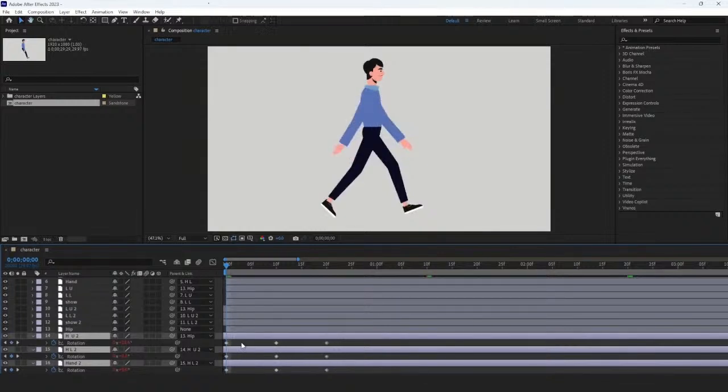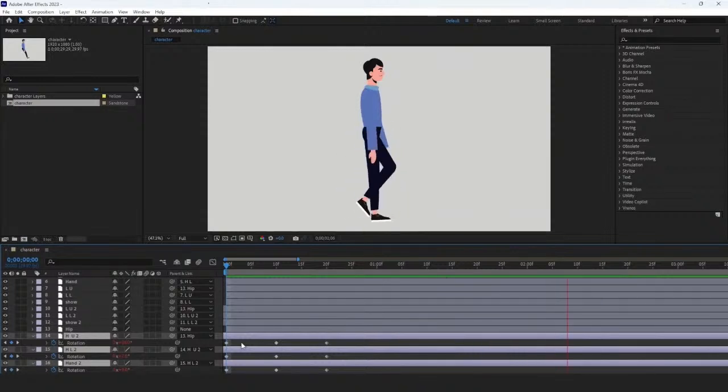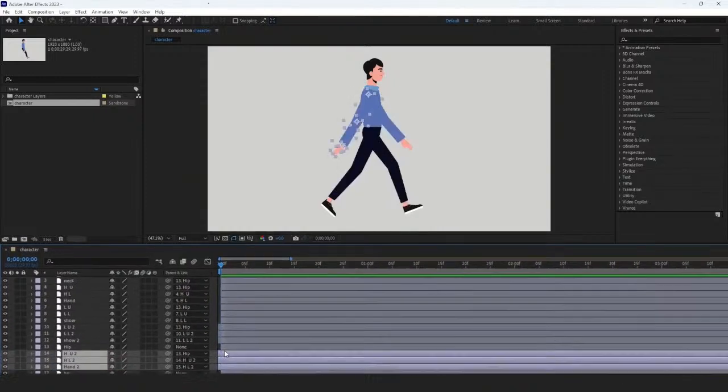With these steps completed, you've now created a 2D character walk cycle in After Effects. You can tweak the animation further in the timing or rotation, but this basic structure will get you a smooth walking animation.